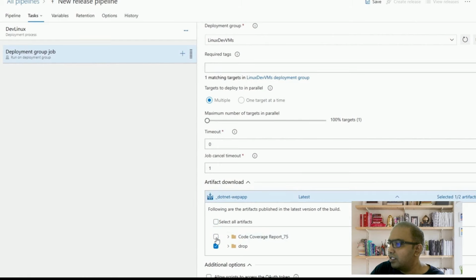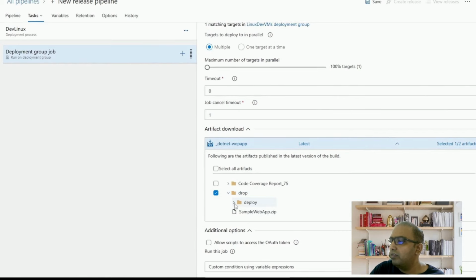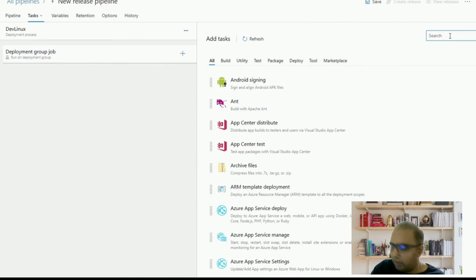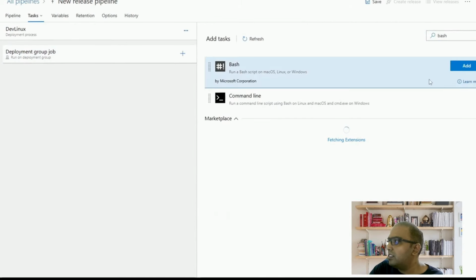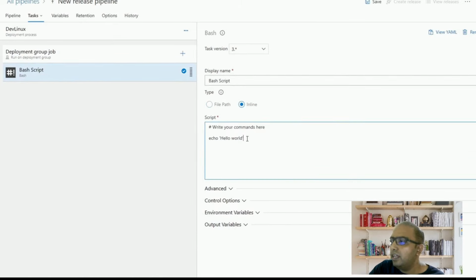Let's uncheck this code coverage report because we don't want this for deployment. We just need the drops folder, and we can see our deploy folder is also available here. Now let's add our task. What we need is a bash task. Let's click add, and we'll use the inline option and add commands here to deploy our application. But before that, let's create a few variables.